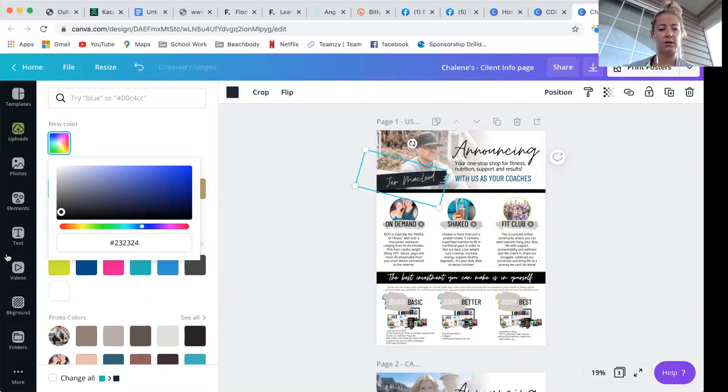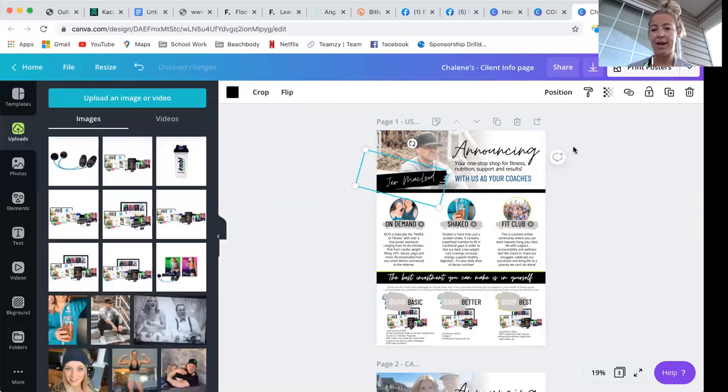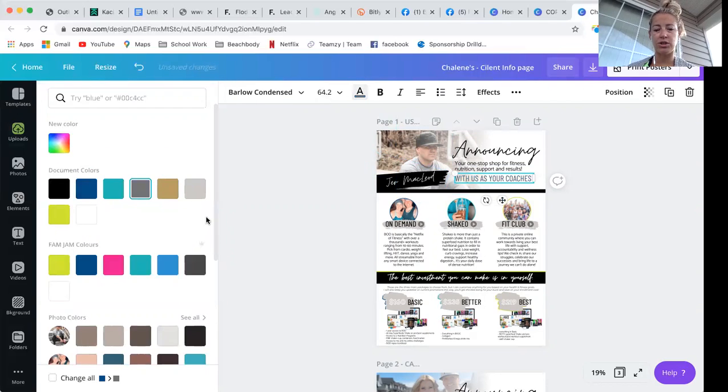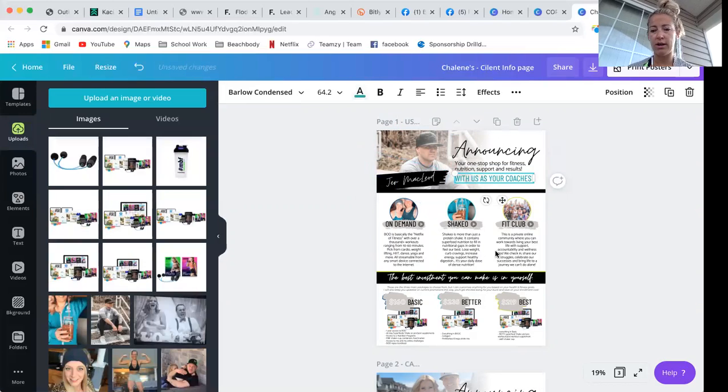For Jer, let's keep this like black and white. Announcing, and then with us as your coaches, that's in blue. So again, if you wanted to change this color out, you totally could.